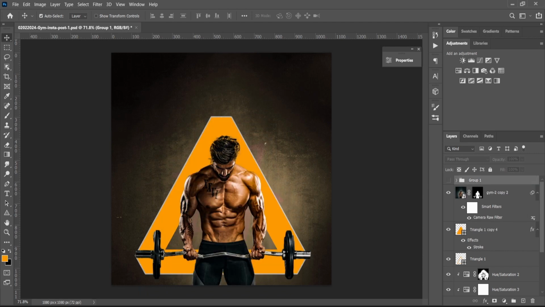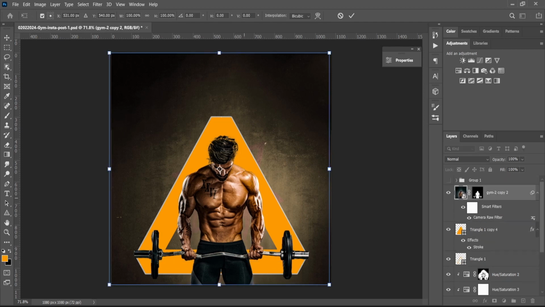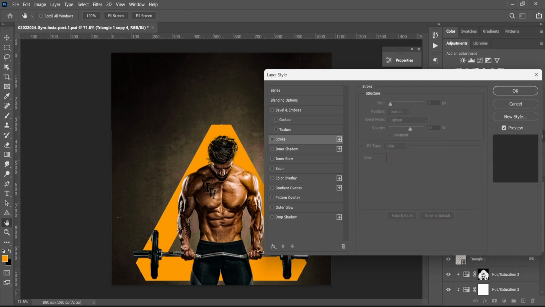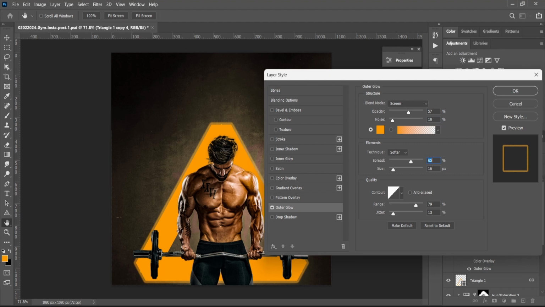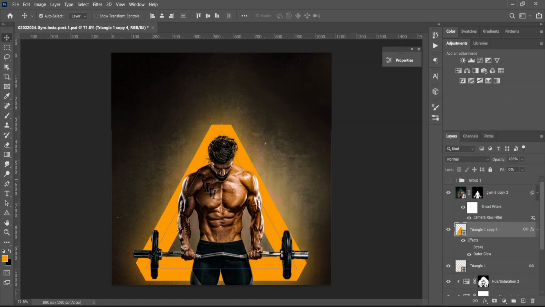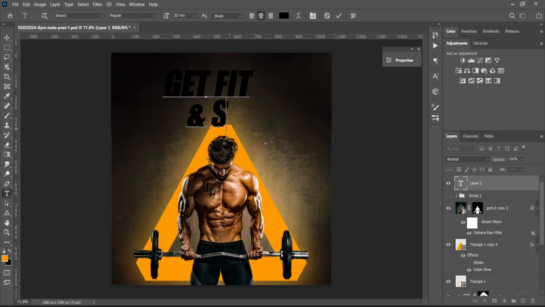In my case, I have increased the stroke and given it a glow, and adjusted opacity, noise, speed and size. Once happy with the background, add text and details.